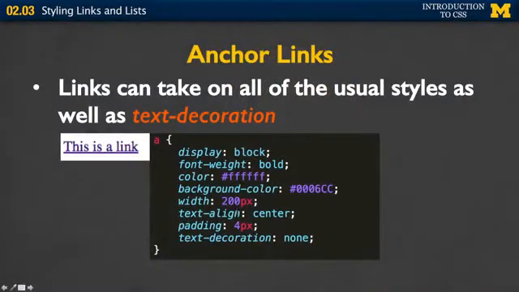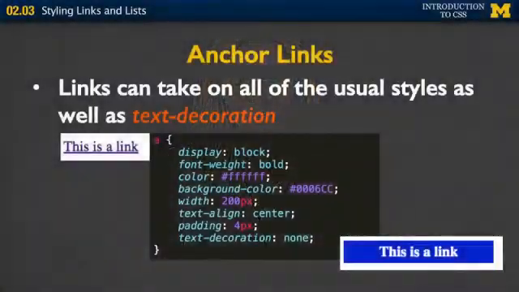I also am going to align the text, add some padding, and this text decoration none, this is new. This says, hey, I want to get rid of that underline that usually shows up underneath links. So I've gone from this up here in the top corner to something that's a little bit more styled down here at the bottom. In fact, it almost doesn't even look like a link at all.